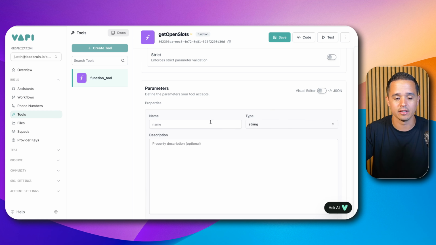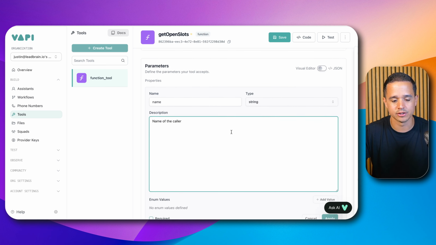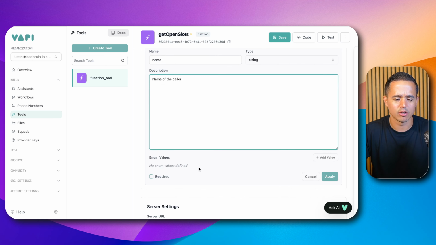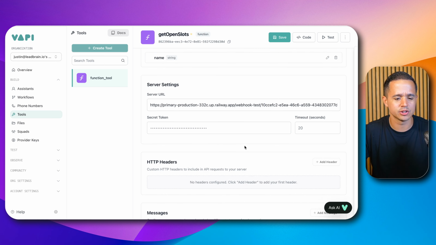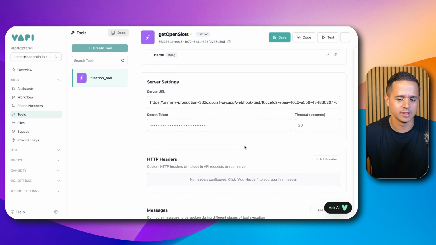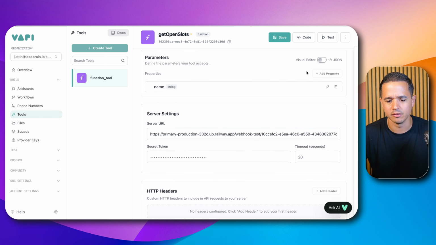And so let's add name first. And we'll say name of the caller is the description. We'll leave it as a string. I'm not going to mark this as required because this is just to get open slots. I don't necessarily need the name. It's probably going to ask for the name anyway because inside of the voice AI agent main prompt, I said required information was name and time zone. It's probably going to ask for it anyway, but if it's in there, pass it to us.